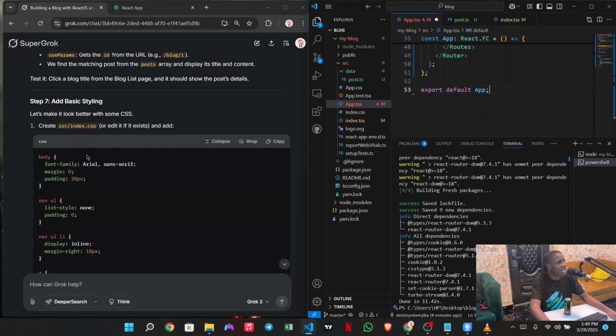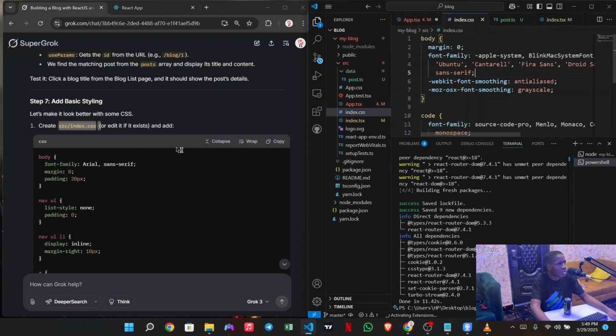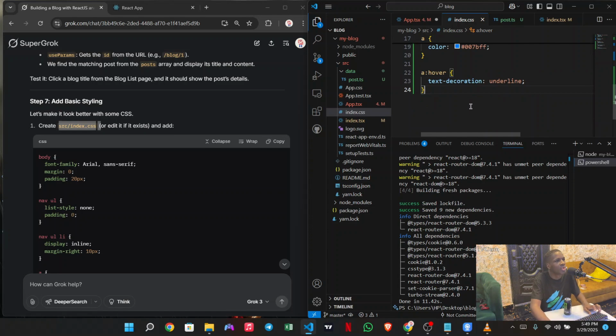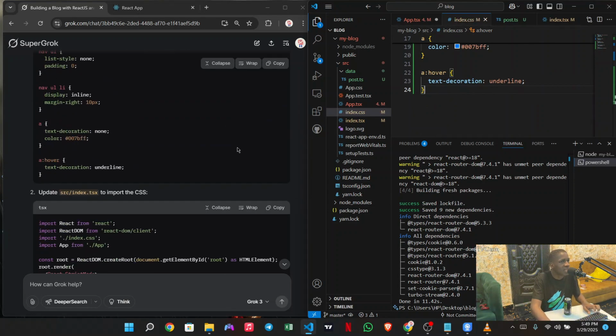Okay, we are going to style it. We are going to replace the index.css here with whatever is here. So copy and paste. This is much easier. I prefer this to writing code from scratch.